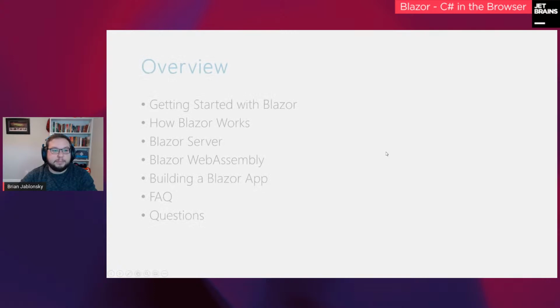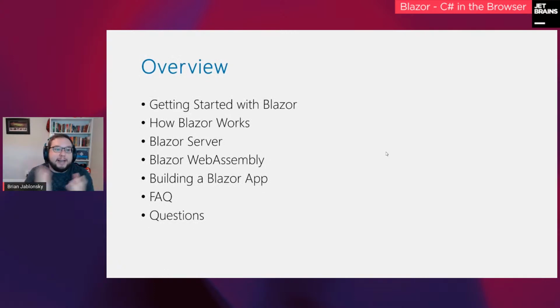So I'm going to be talking about Blazor today and going through exactly getting started with Blazor, how Blazor works. There's two different hosting models there, the Blazor Server side and then the Blazor WebAssembly. So I'm going to go into some depth there. We're going to look at building your first Blazor app. We're going to create a little to-do list to go through a sample application. And we're going to talk about some frequently asked questions that I usually get asked about Blazor. And then we're going to open up for a Q&A.